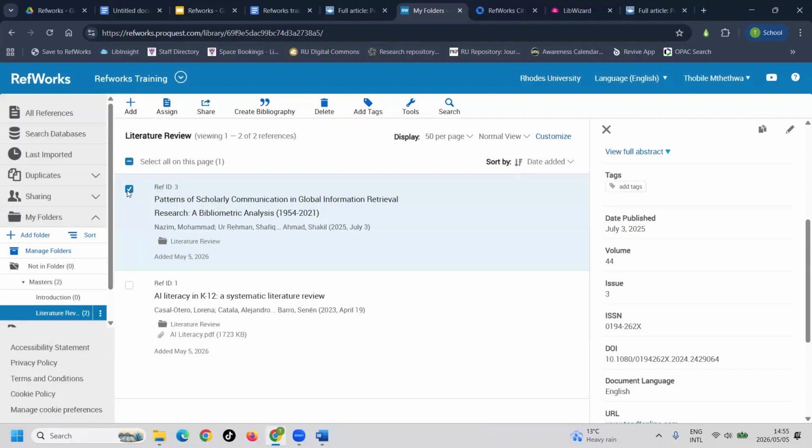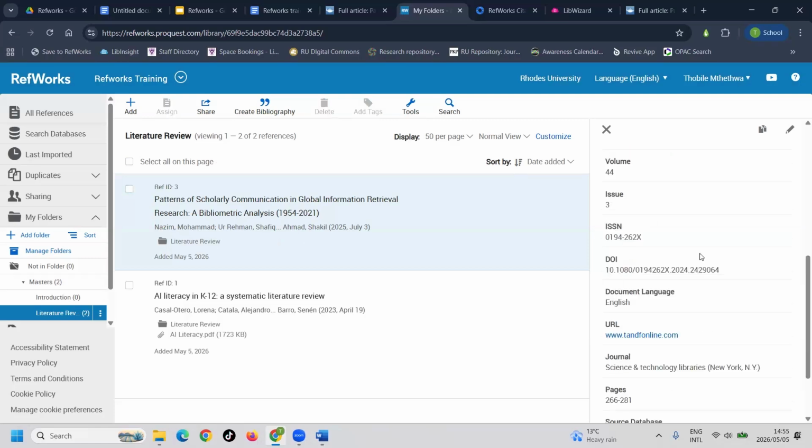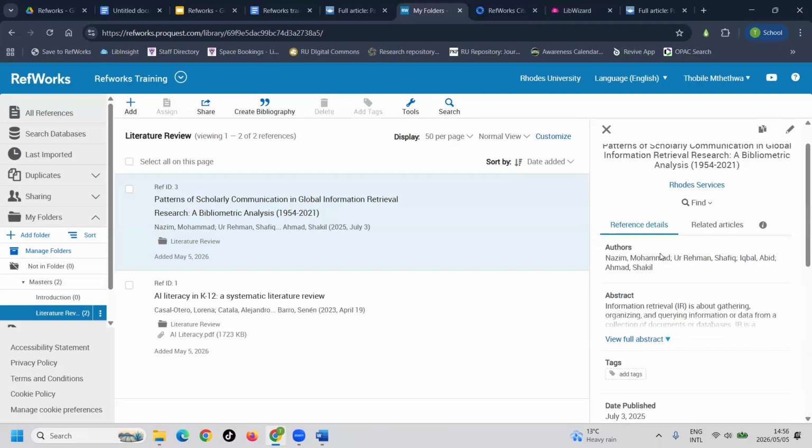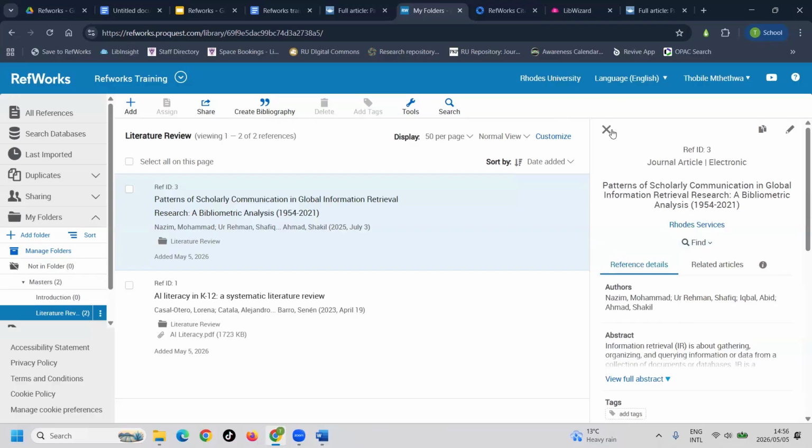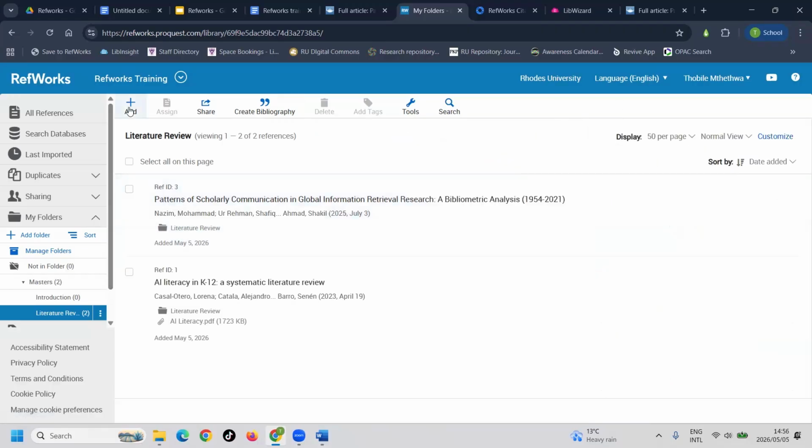And your reference should appear under your literature review folder here with all the information. Again, now I'm going to show you the third way in which you can add references to RefWorks.